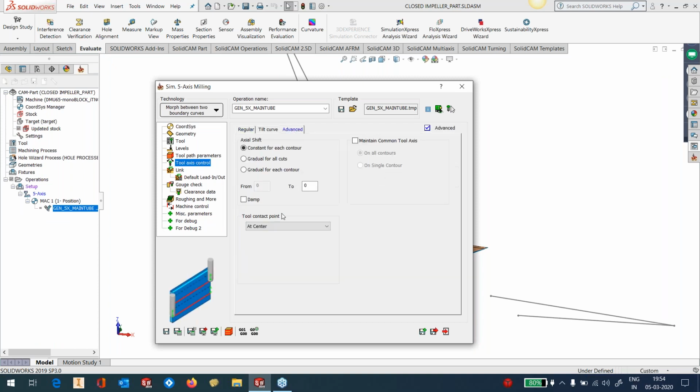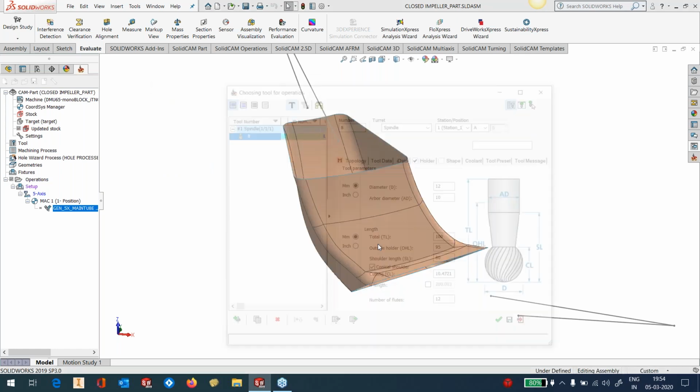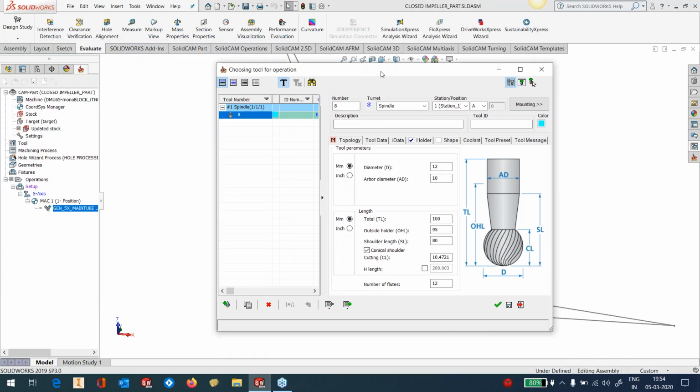Tool axis control, let's go back to auto. Okay, let's go to the tool. The tool is basically a lollipop tool, about 95 millimeters out of holder, 12 diameter, with an arbor diameter of 10. And that's how we have picked this tool up. Number of flutes, 12. You can experiment with different tools, not a problem.